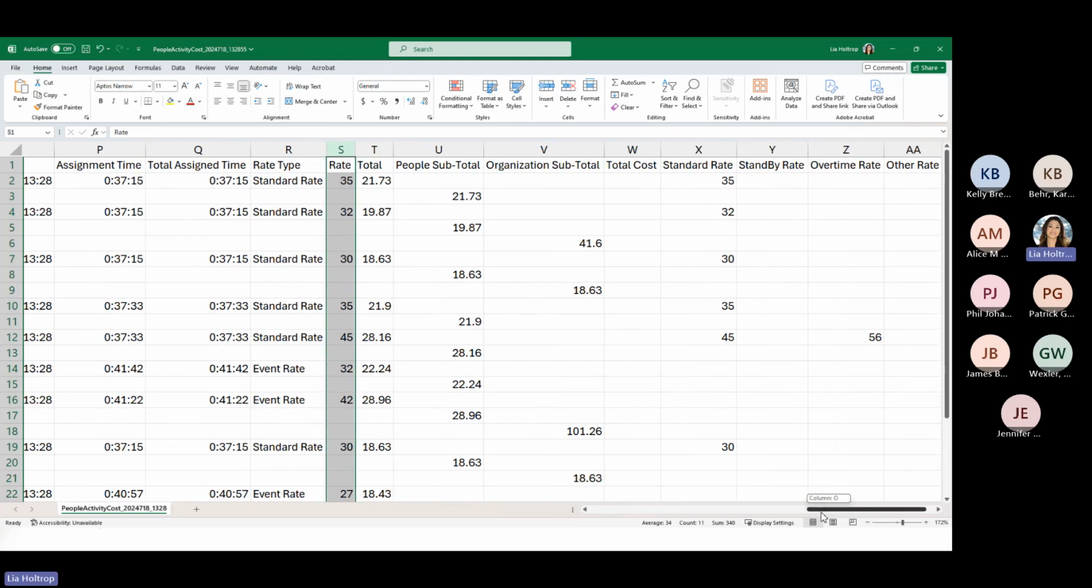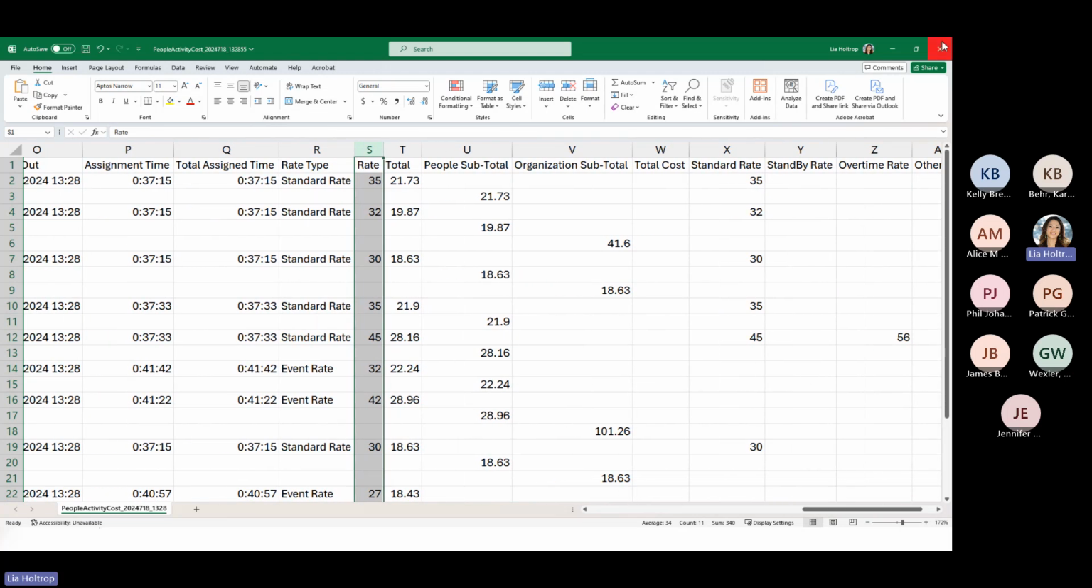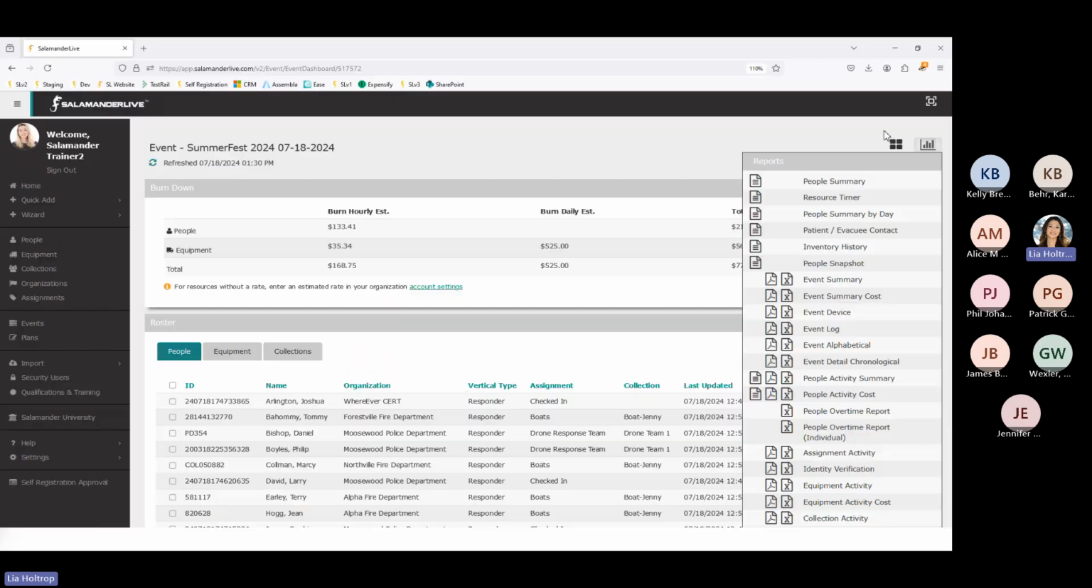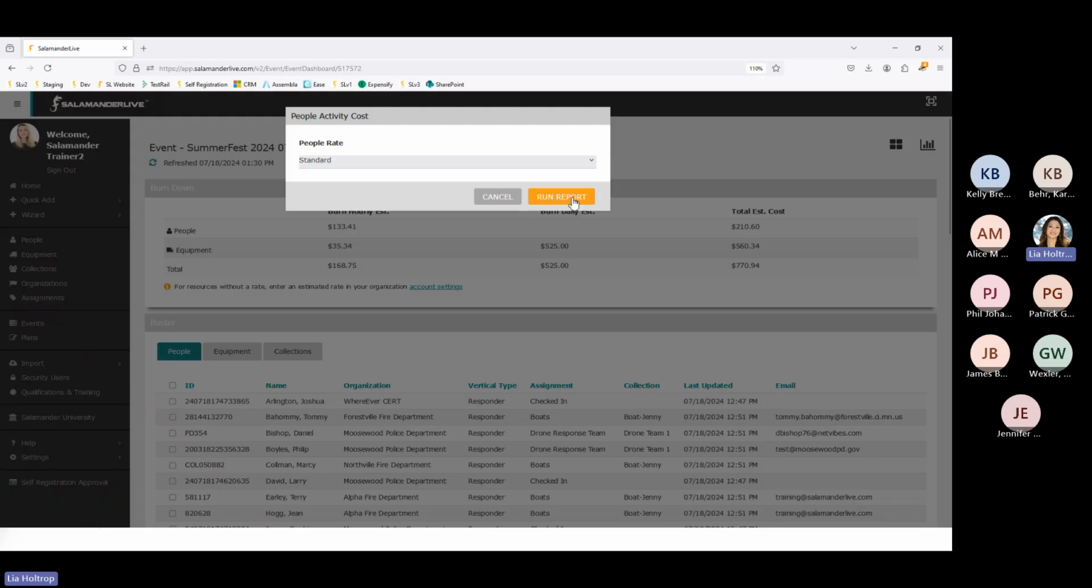So this is the report I like looking at, but again, you have your options. If you like a PDF version, the PDF version is a lot prettier. Same thing as the Excel version. So I'll pull the PDF version here so you can see this.